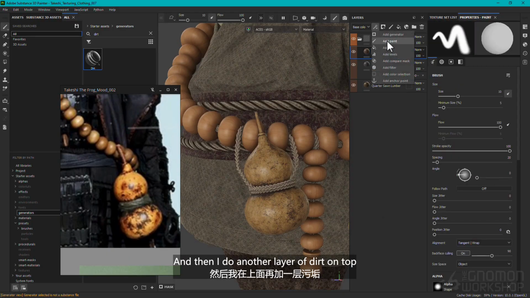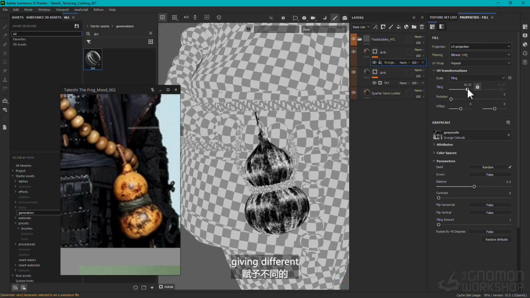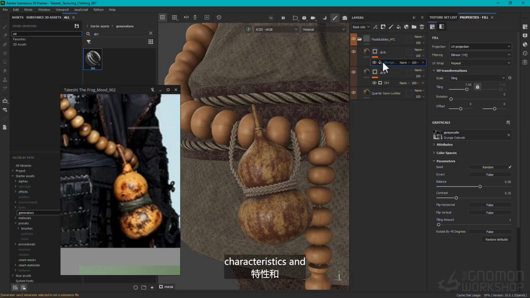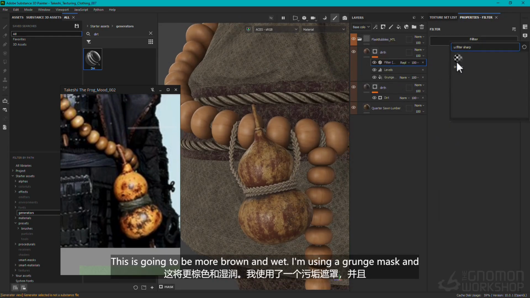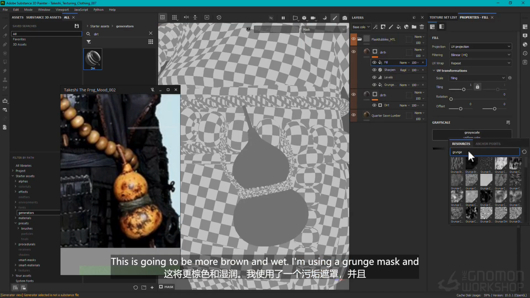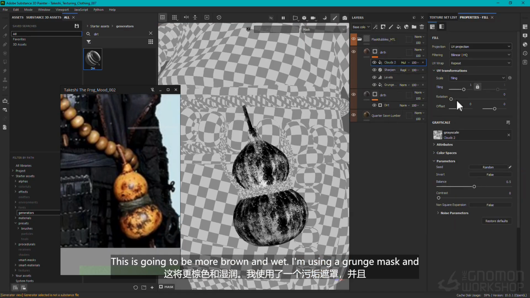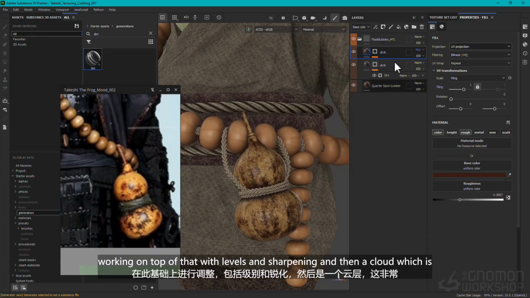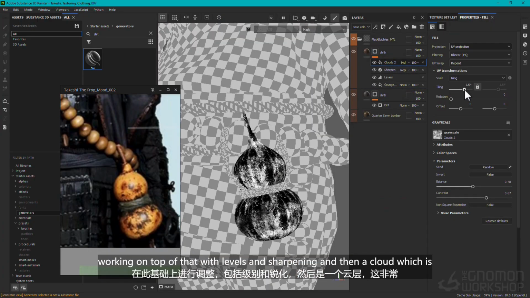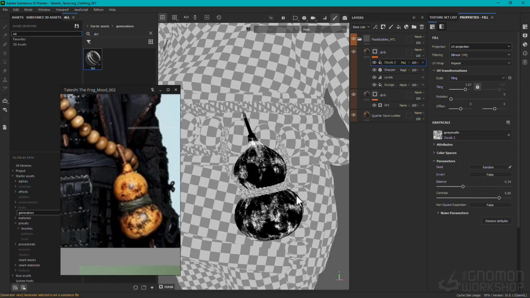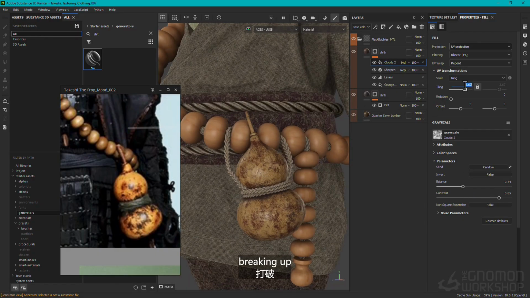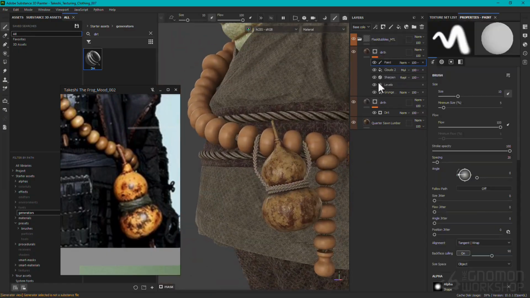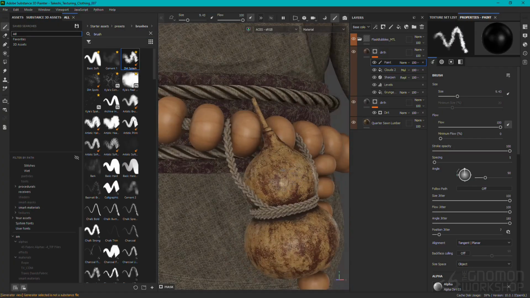And then I do another layer of dirt on top, giving different characteristics and a slightly different color. This is going to be more brown and wet. I'm using a grunge mask and working on top of that with levels and sharpening. And then a cloud, which is extremely useful for breaking up patterns.